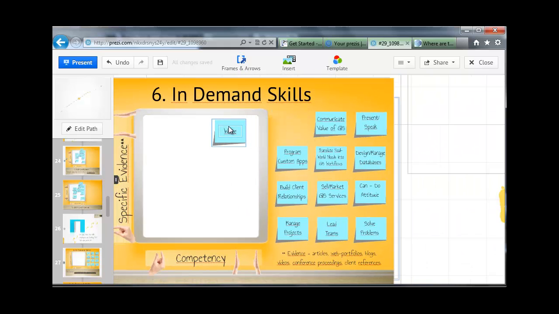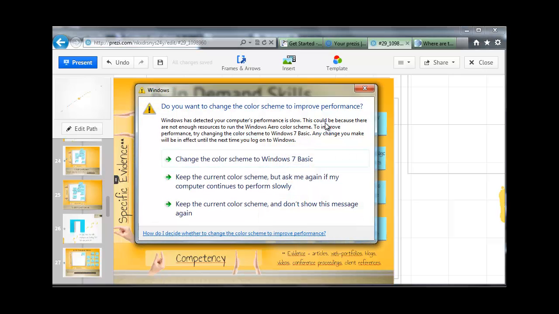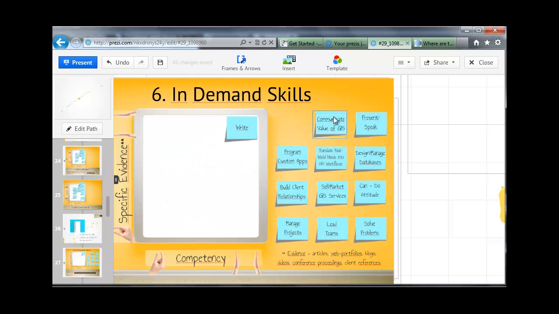Writing. Okay, I think I'm pretty good. Specific evidence. I do have several articles that are published in professional journals, so I can prove that I'm good at this. Communicate value of GIS. Well, what does that mean? Well, this is about being able to communicate in non-geo jargon terms why GIS is important. And now I do have a lot of experience in this area, so I'm going to move that up to specific evidence. I definitely have this from brochures that I've made and presentations that I've given, so I can prove that I can do this. So I'm going to put that there too.